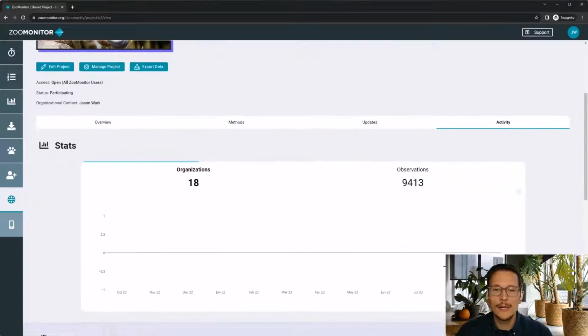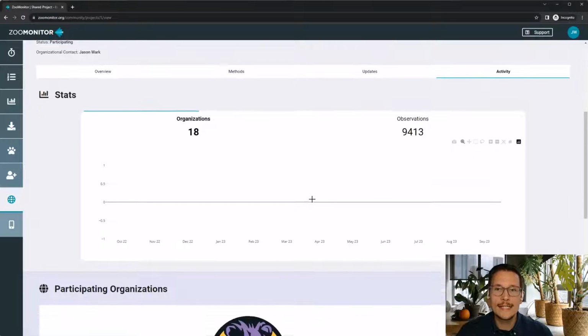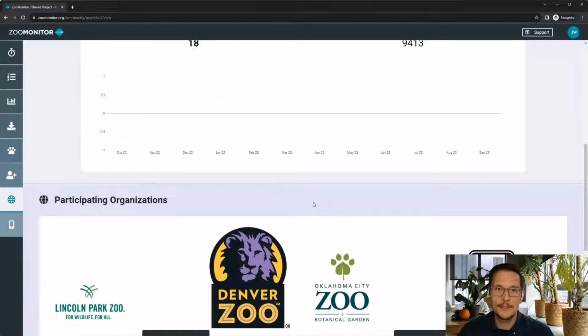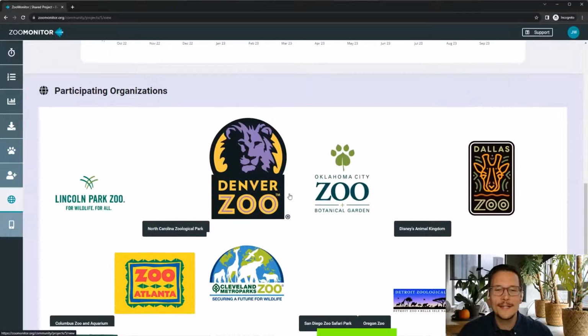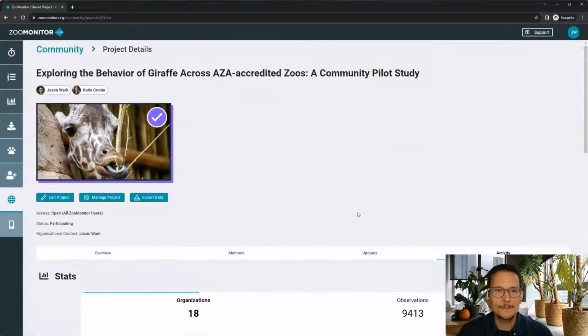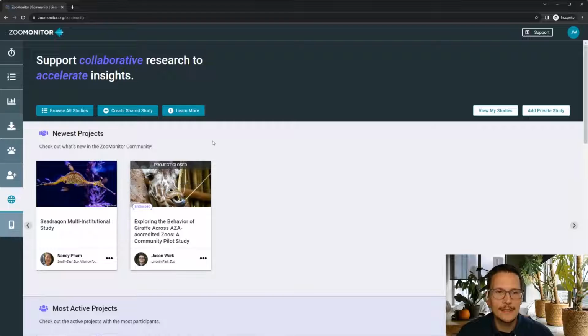And then also the activity, who has joined the project. So we had 18 institutions and 9,000 observations recorded on this study. We still have some growing pains here with some of the graphs that we're working to iron out. And then you can see some of the organizations that were a part of the study down here. So let's jump in to build this community project right here.